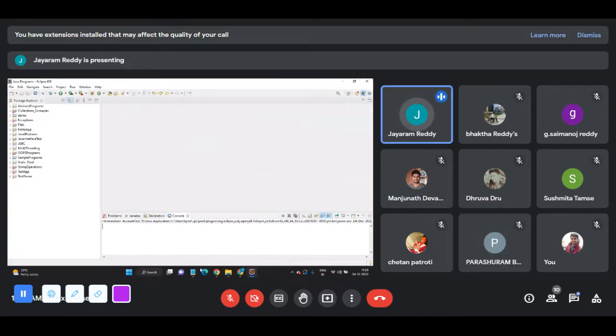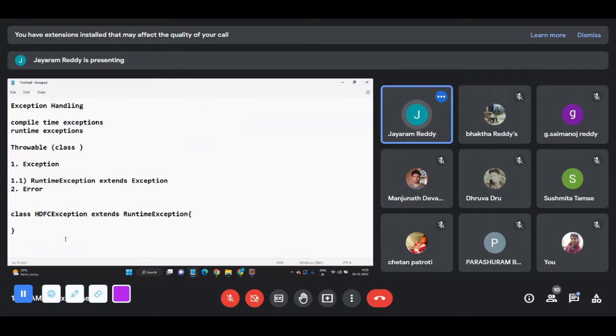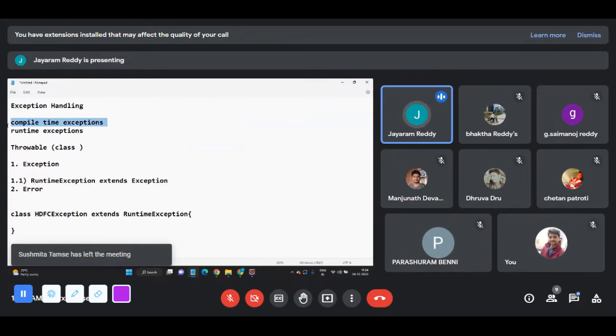Now, like I told you, we have compile time exceptions and runtime exceptions. These are two different types. Compile time: you do the compilation of the program when you use javac with the class name dot java. You are compiling the class, so whatever exceptions we get at that time belong to compile time exceptions.